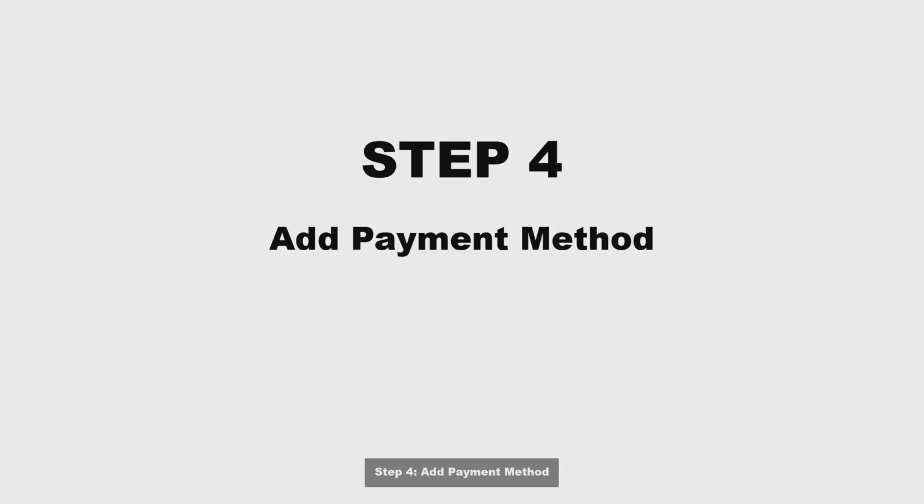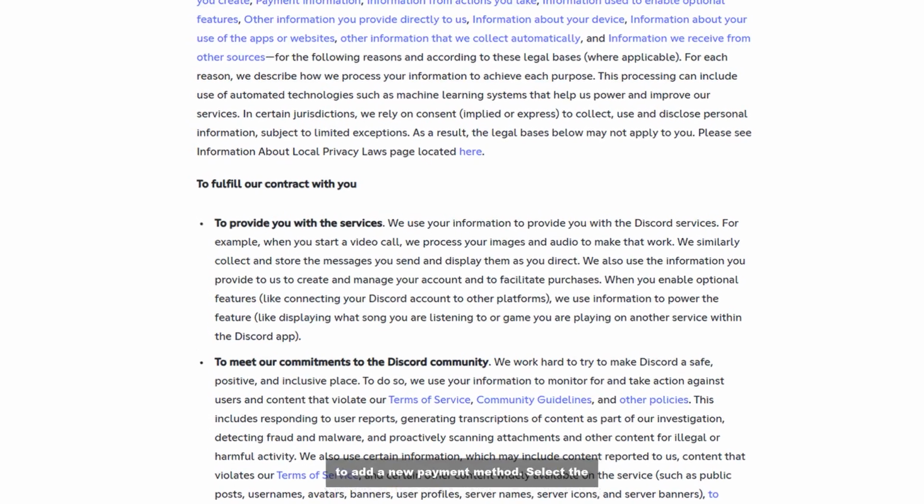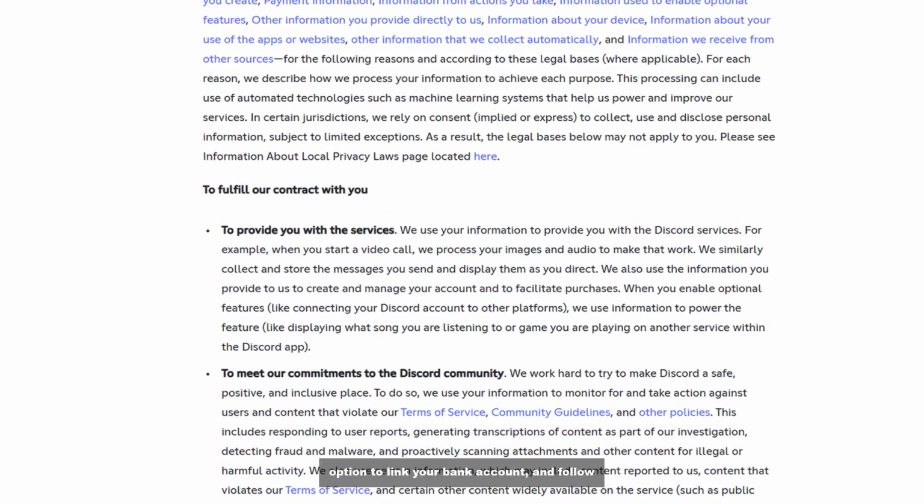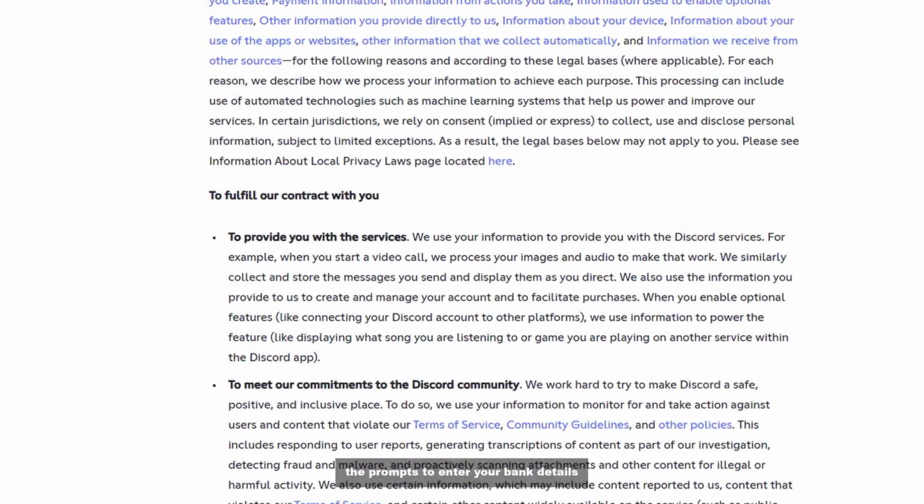Step 4. Add payment method. Within the billing section, find the option to add a new payment method. Select the option to link your bank account and follow the prompts to enter your bank details securely.